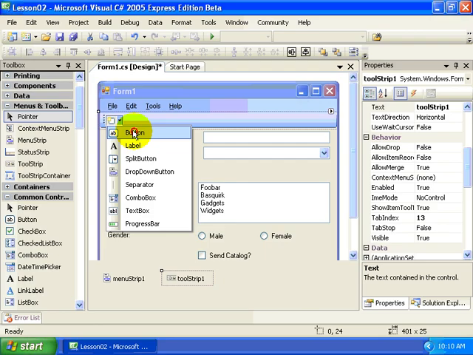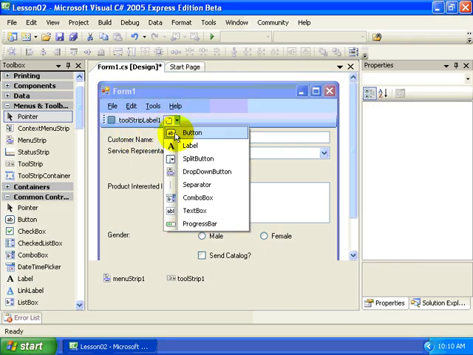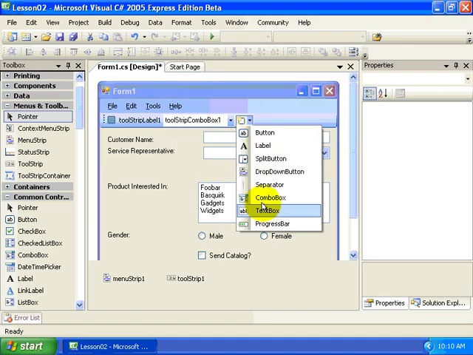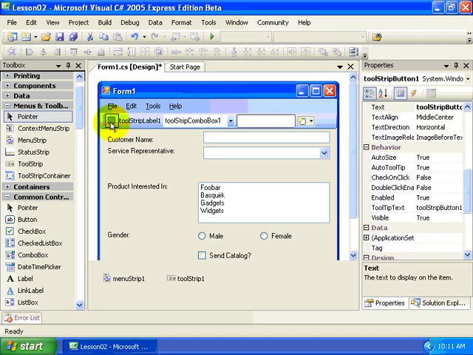Most commonly we're going to select a button, but we also have some other choices like just a label. We can put a combo box here. We can also put a progress bar, and there are several others that we can choose from. But most often we'll use this to use some graphical icons to represent some action that we'll need to take within our application.